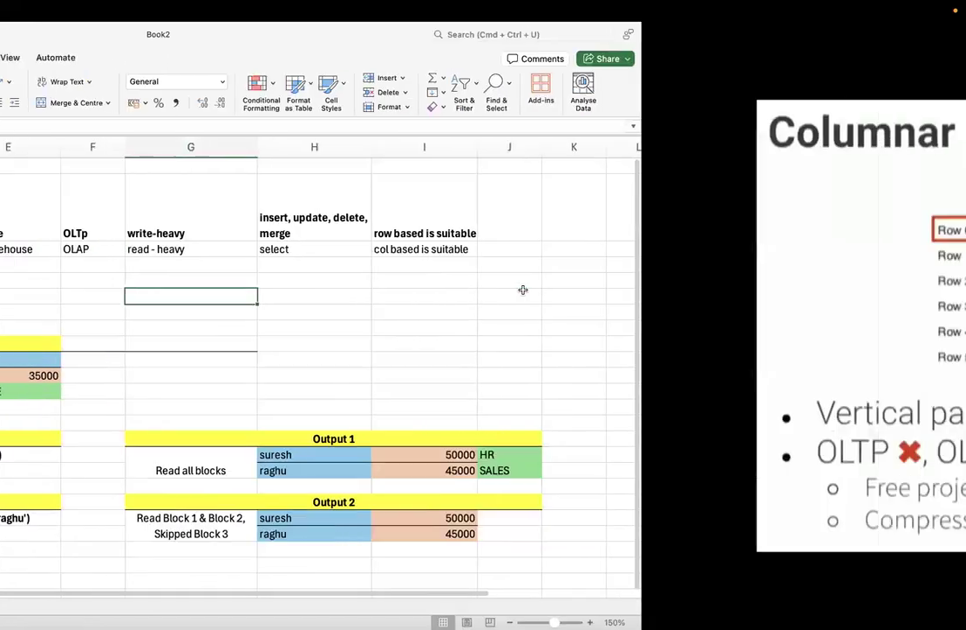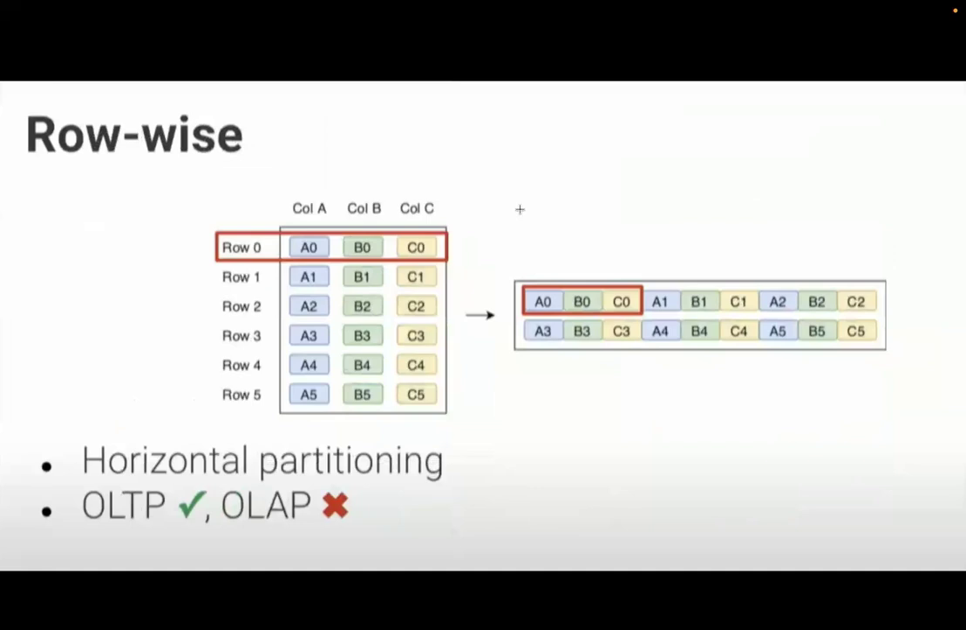Okay. I have some screenshots here just to give you the context, to ensure you are understanding this. If you see the row-wise format, you have these many rows and it is writing row by row. As you can see, A0, B0, C0 is written sequentially. So this is horizontal partitioning, and like we discussed, it is used for write-heavy operations, whenever data is written more frequently than it is read.